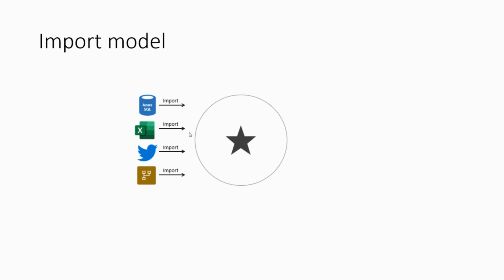So whenever any data gets updated in any of the sources, you need to get the latest data, right? That's where the import model has a bit of a disadvantage. We can see the latest data, but we need to do one more step: we need to schedule a refresh.